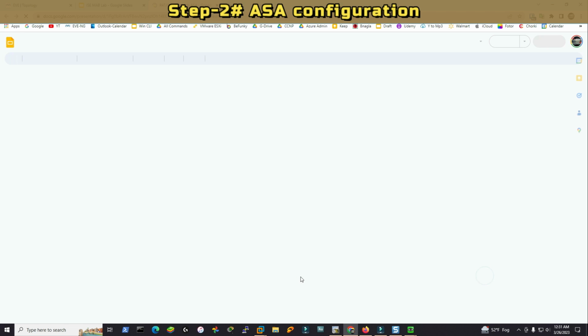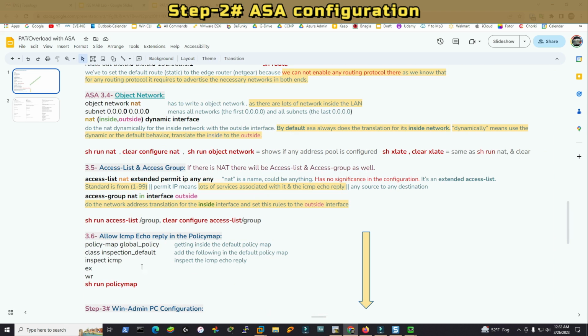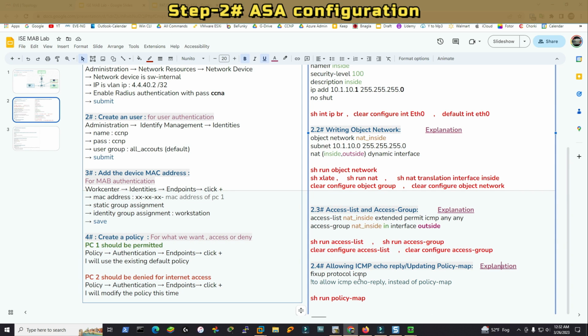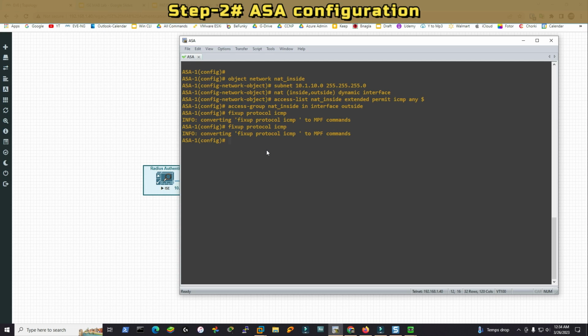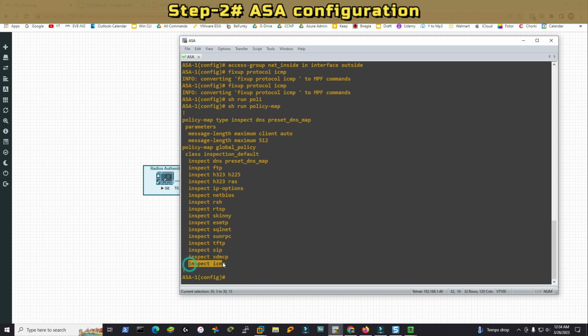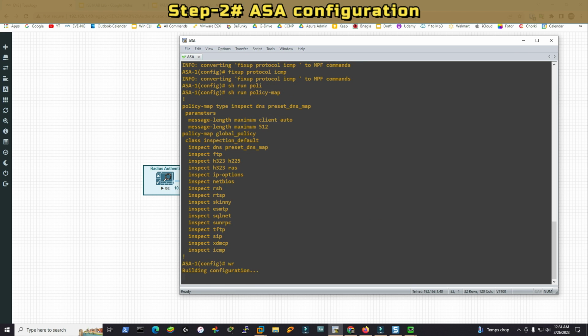Here you go. What I'm trying to say is, this is a different lab by the way. Instead of saying all these 3 commands, policy map, global policy, class inspection default, inspect ICMP, I'm just saying in short, fix up protocol ICMP. It's the same thing. I can verify by saying show run policy map. I should see inspect ICMP. There you go. Now I can literally save it.